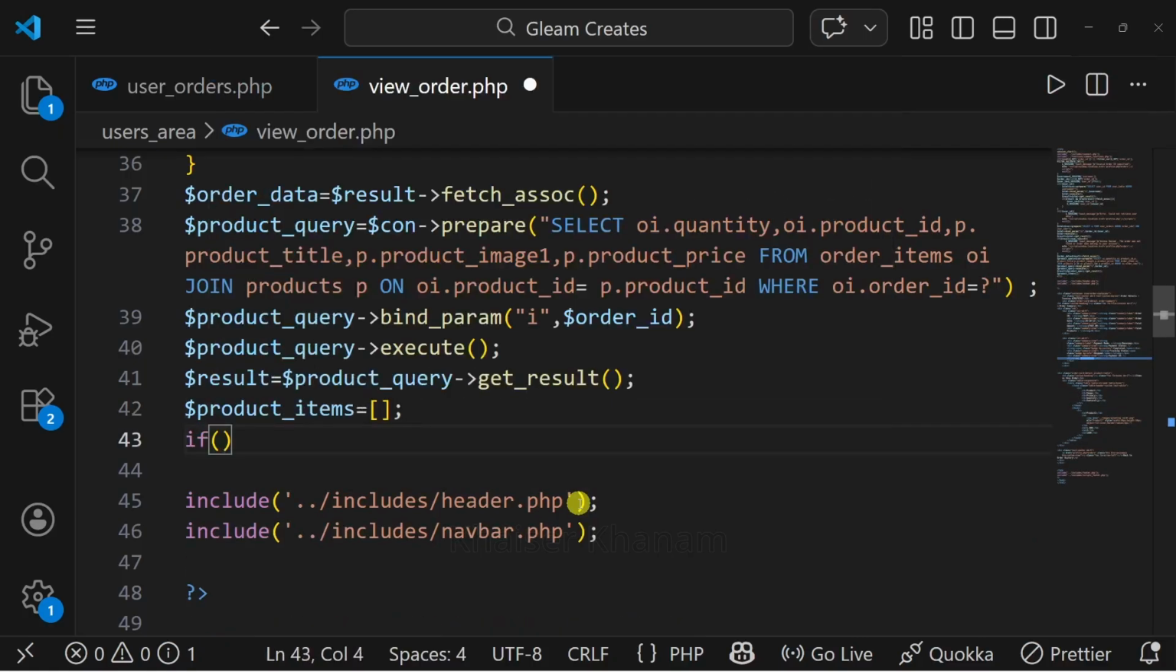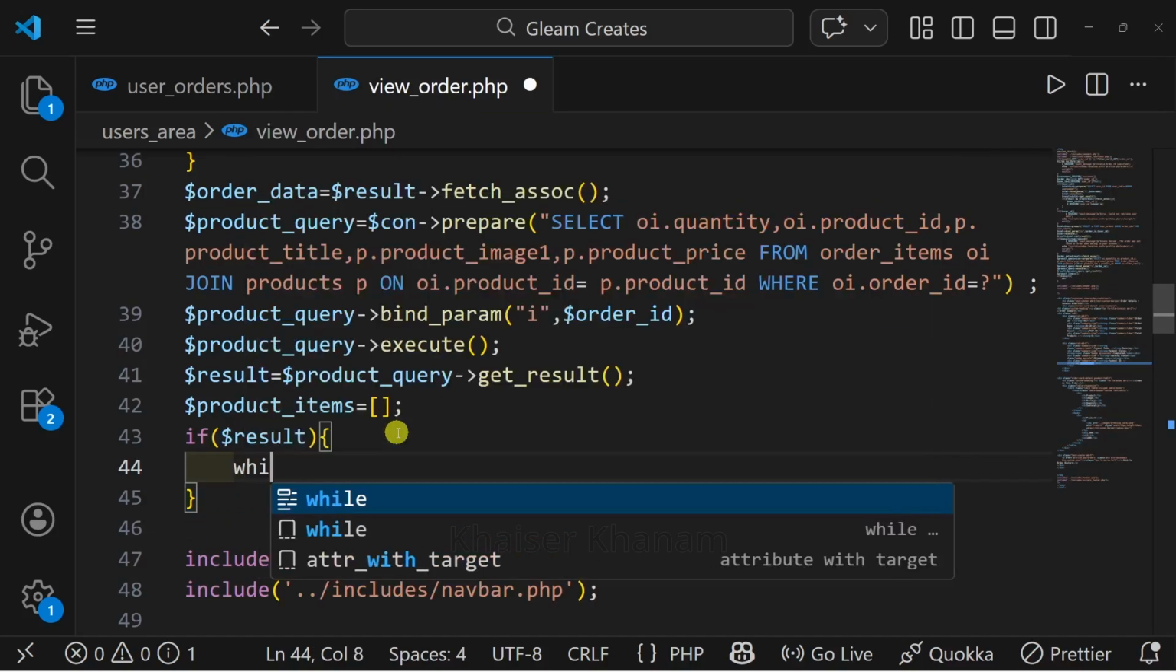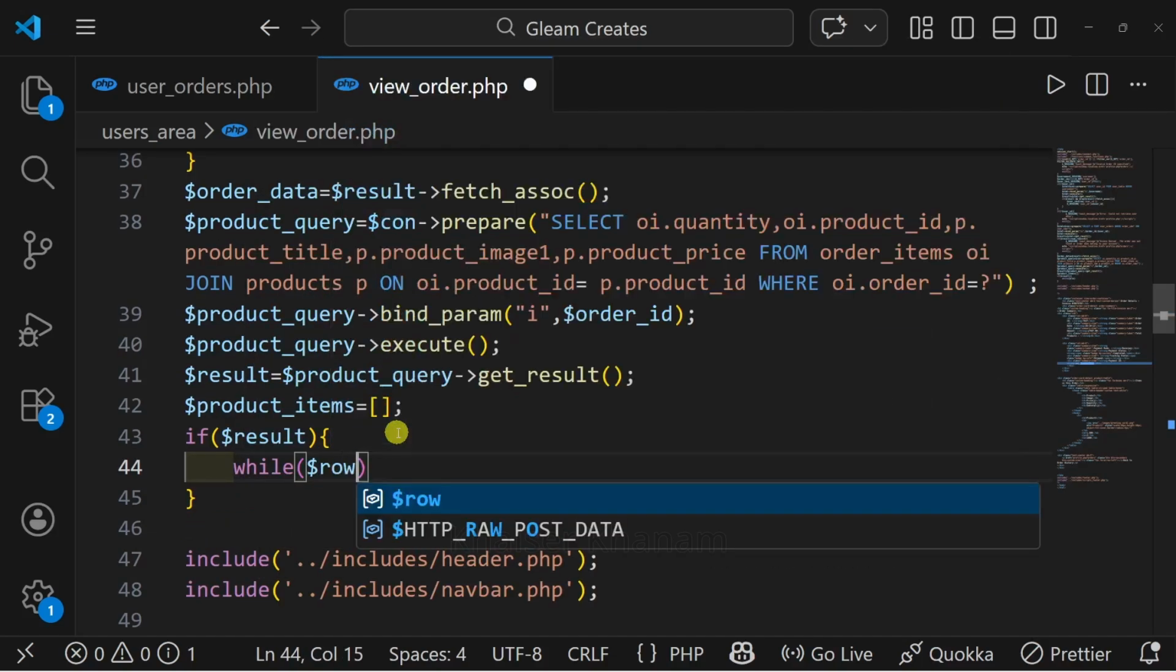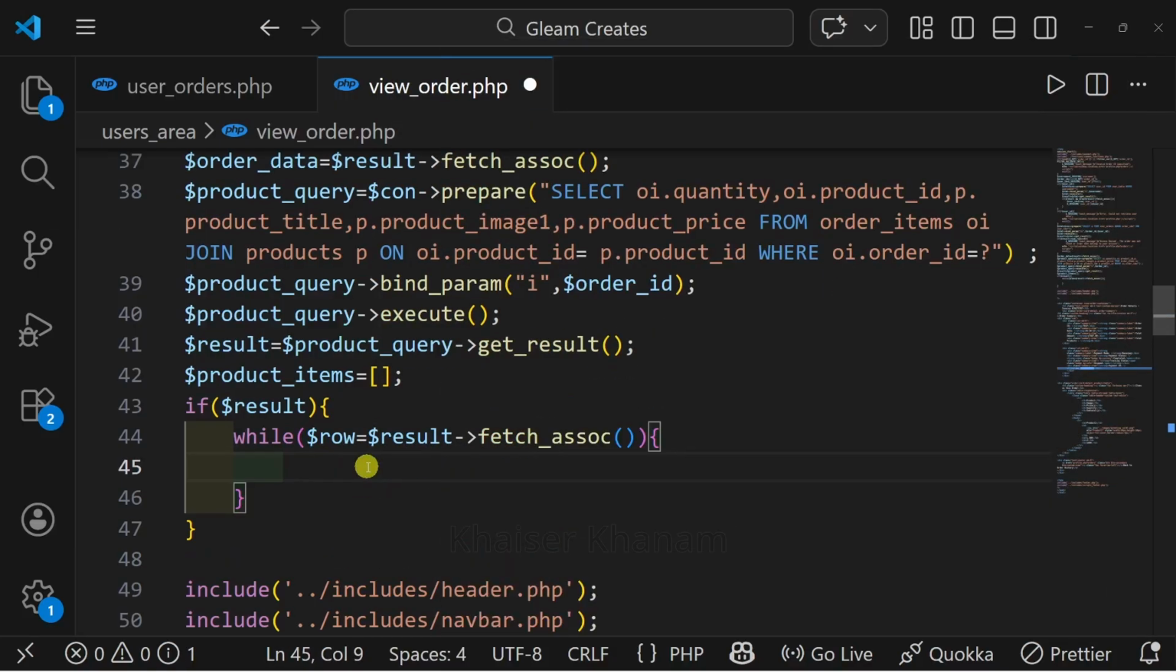Then check for the condition, if result. If I have any result, then inside the while loop, I will access all the rows. As I have mentioned, for this particular order ID, we can have multiple product information. So from this result, we are going to access all the row information. So here I will be writing result fetch assoc, and whatever row information I have, I will just assign to this variable, product items. In this way, the complete row information I will be assigning to this product items.